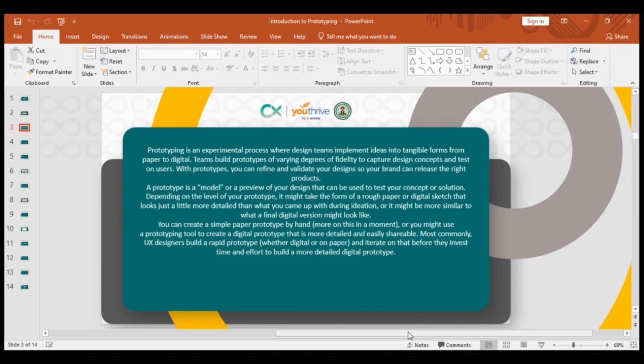It gives you solutions, because if you've created an idea, does that idea actually solve your user's problem? Now, depending on the level of your prototype, it might take the form of a rough sketch, or a digital sketch that looks a little more detailed than what you came up with during iteration, or it might be similar to what a final digital version might look like.